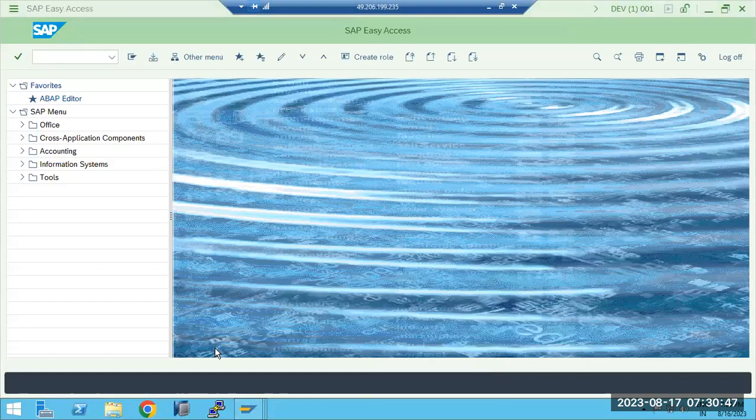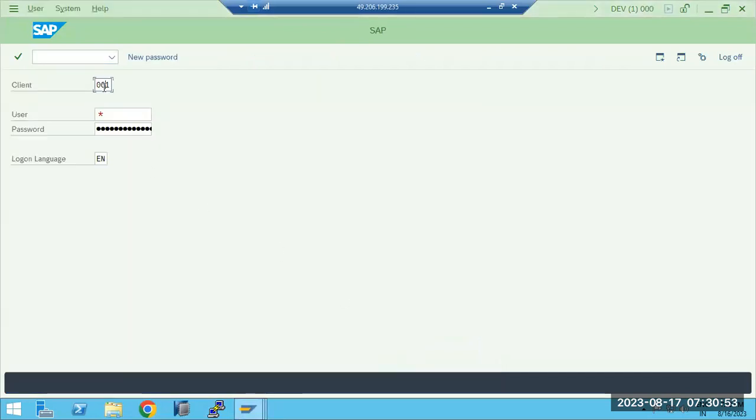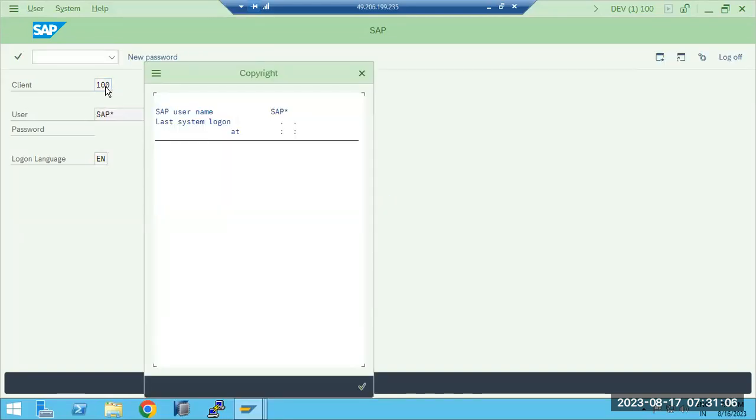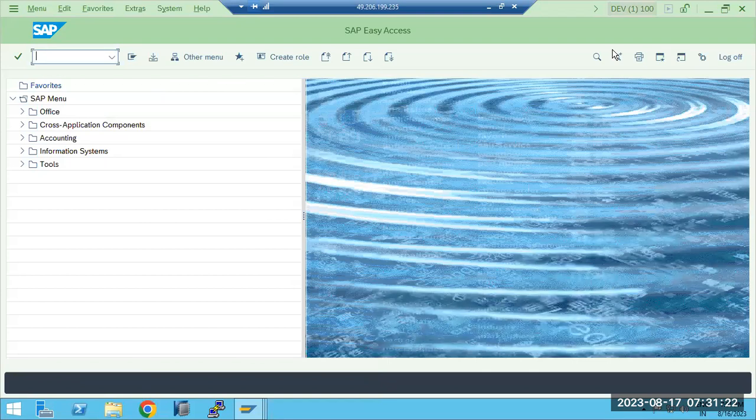I need to log into the 100 client. To log into the 100 client, there is a separate procedure. Because it is a newly created client, we have to use SAP star with the password PASS. Why? Because you just created the client, there is no user in the 100 client. SAP star with PASS works by changing one profile and enabling the SAP star user. Now I have logged into the 100 client.